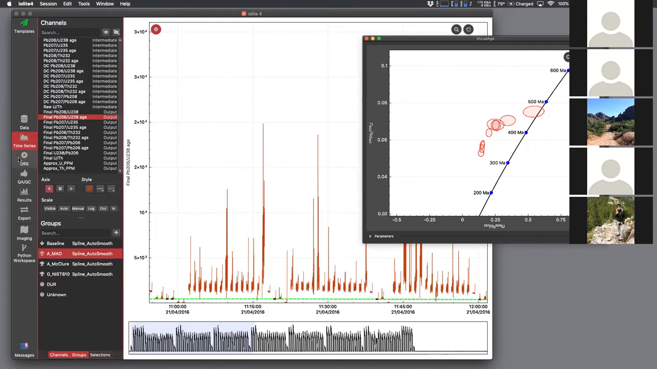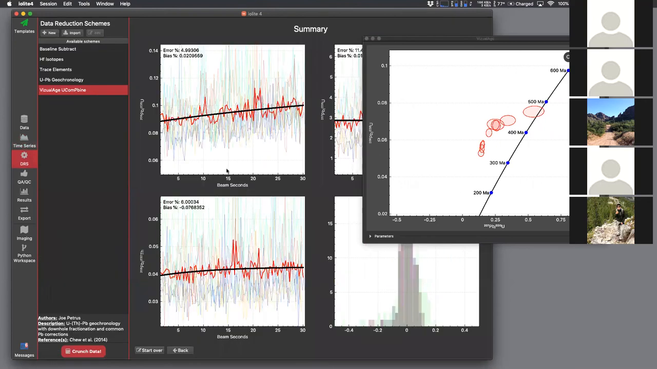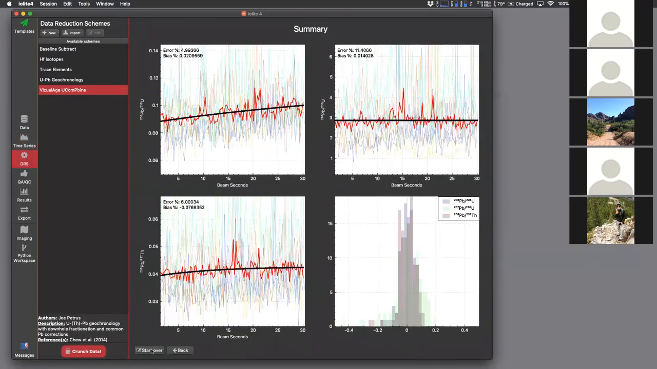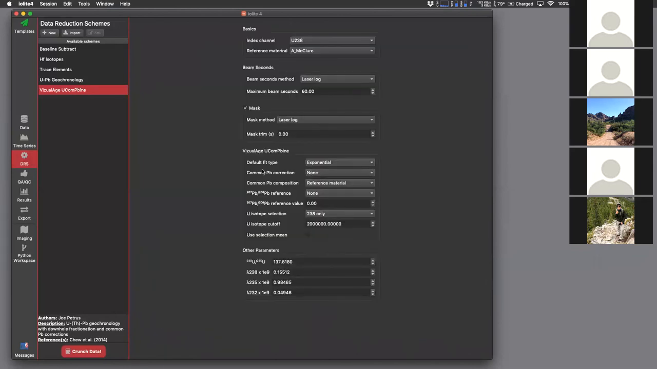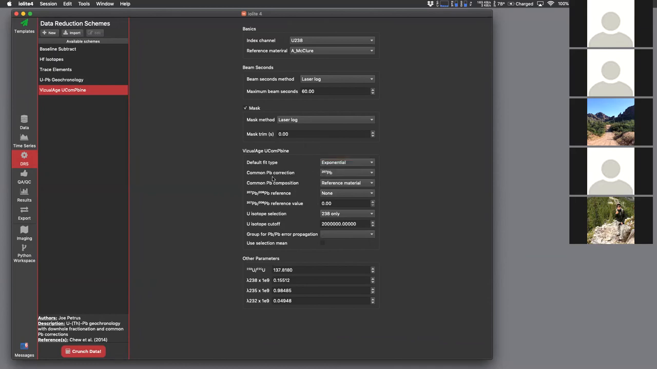We can now come back and start over on here. I'm just going to close this for a sec. We'll start over and we'll change this common lead correction to be 207 lead. And we're not going to bother changing anything else. I think everything else is fine for now.